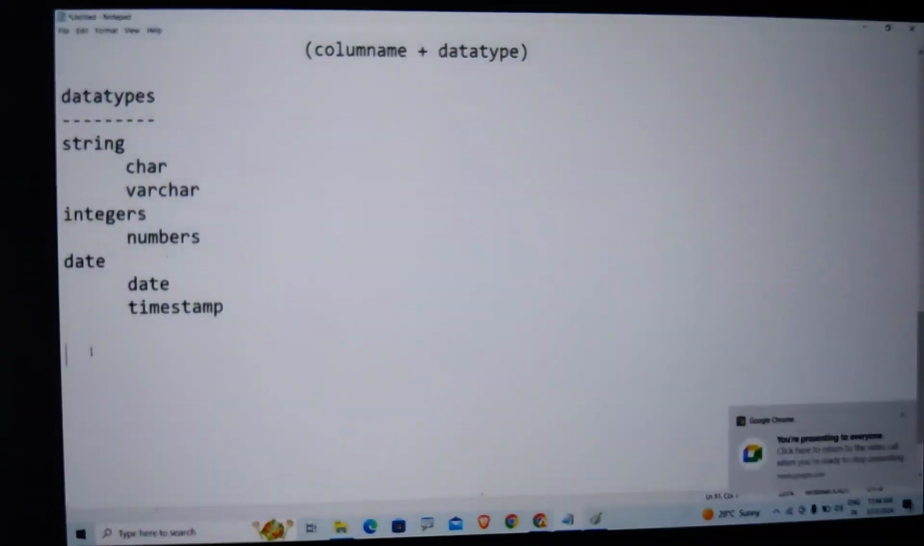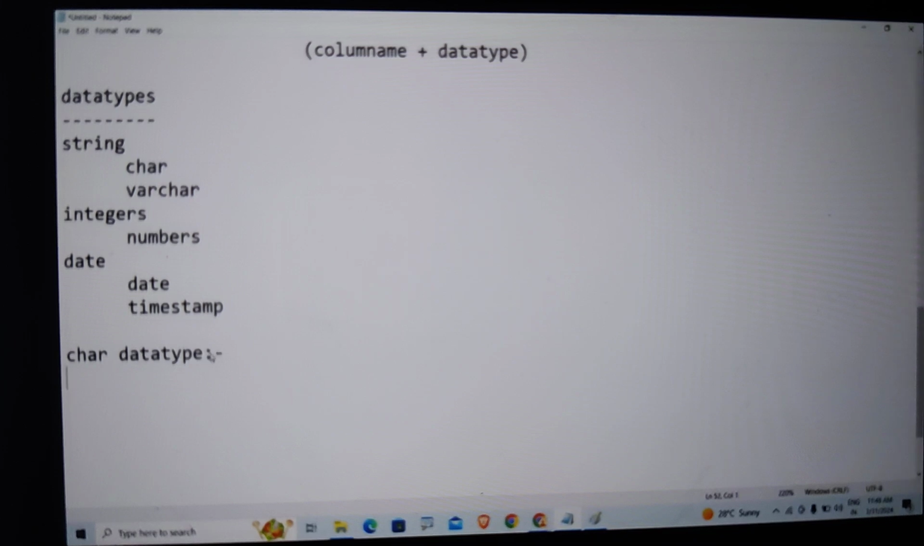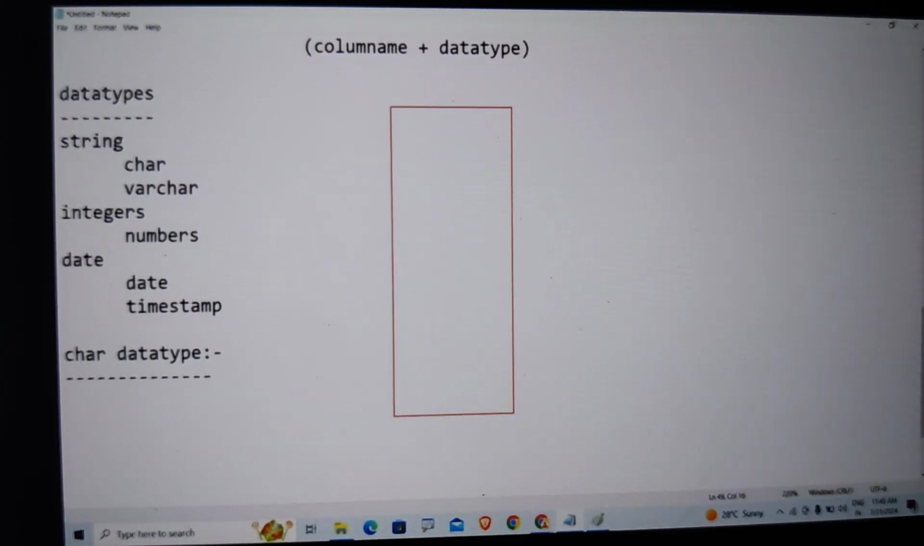Yes, sir. Okay. Now we are going to the first data type, called the char data type. Char data type means, as I told you, it is one column of the table, or one variable. To store a variable, which has a column name, we should have a data type. So what is the data type I'm talking about? The char data type.